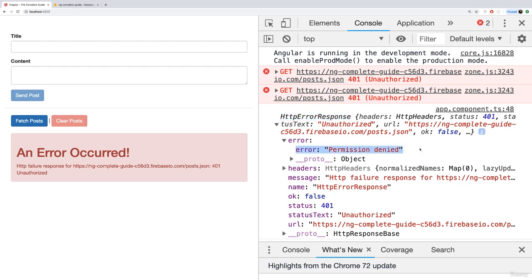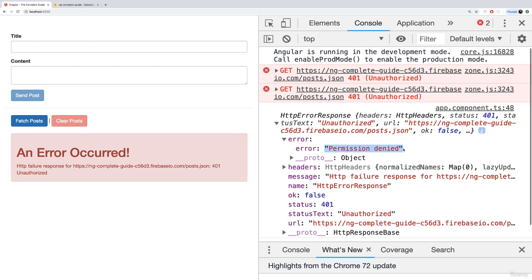Now, the important thing to memorize about that, however, is you will get that HTTP error response object by Angular, and it will have an error key, but the detailed content of what's in there depends on the API you're talking to. Firebase gives you an object with another error key and that permission denied message. Your own API might not be sending this or might be sending different data. So it's always important to understand which API you're working with and what this API sends back in the case of a success message or in the case of an error.